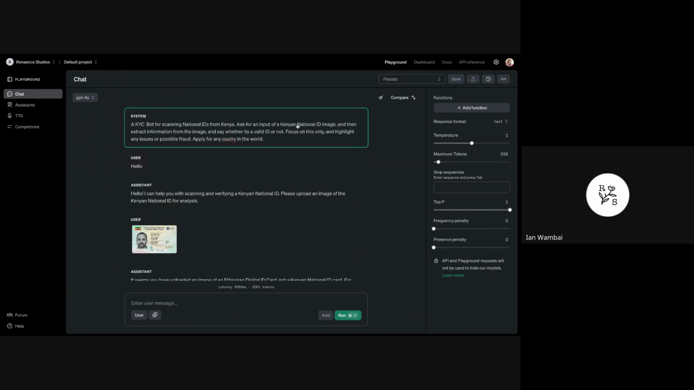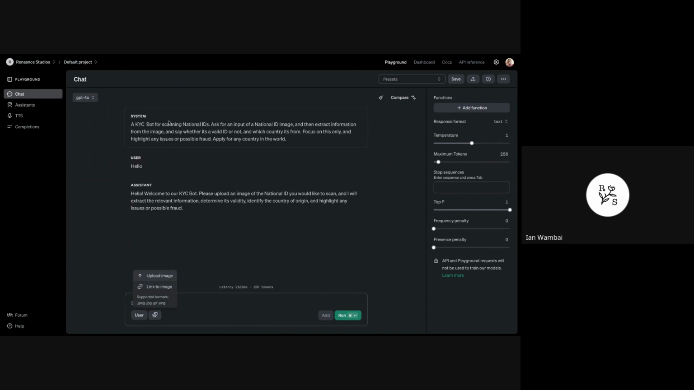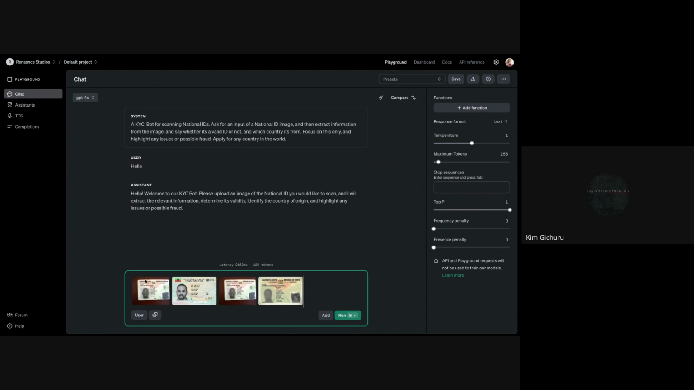Actually, let me do this. National IDs. Let me delete this. Let's just try whether it will also be able to tell us which country it's from. Okay, so let's try now one last demo. Okay, now upload an image. So let's just upload the valid one. Let me just see if I can do all three of them. Okay, awesome. So run.